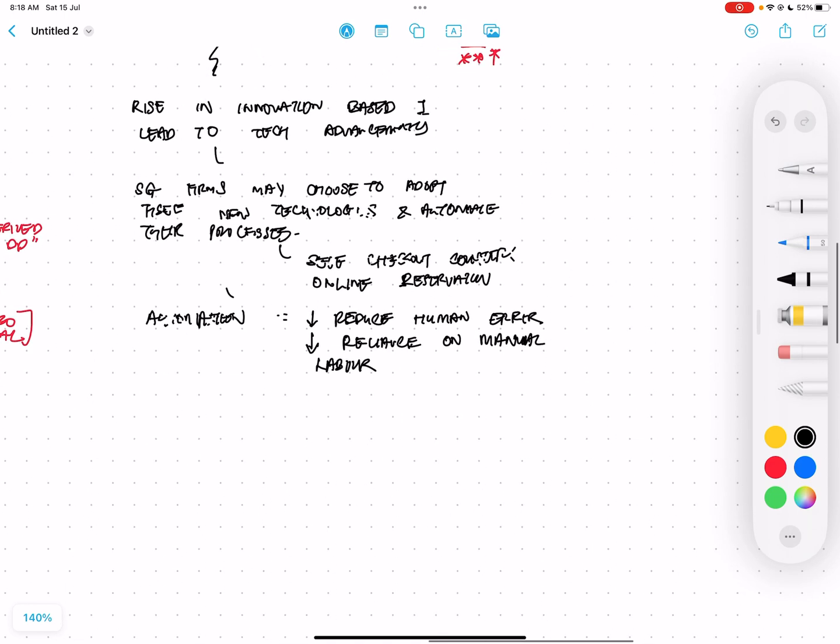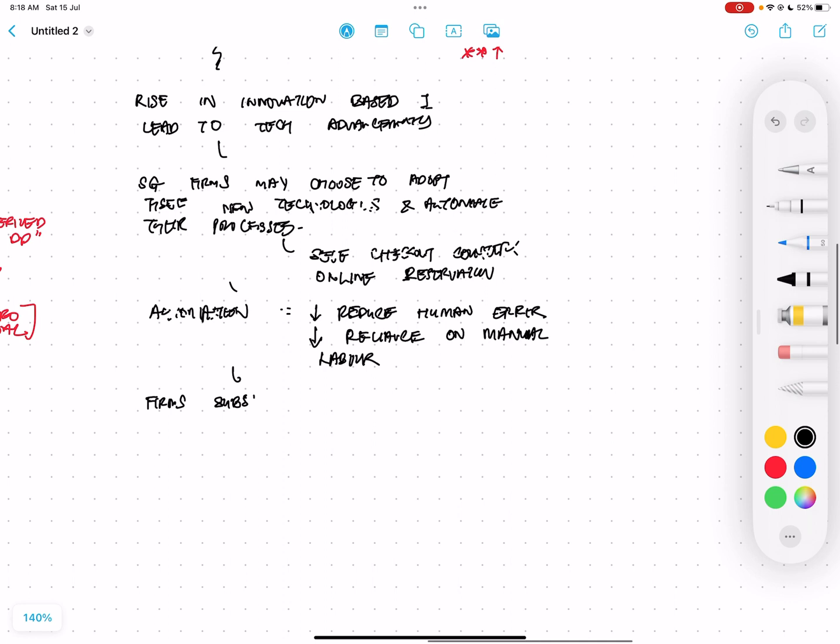Reduce the reliance on manual labor. So firms would choose to replace labor by substituting it with capital in an effort to cut costs, because they want the most efficient way. So firms substitute labor with capital in an effort to cut costs. You must tell me how the workers are laid off. So that's how you explain it.